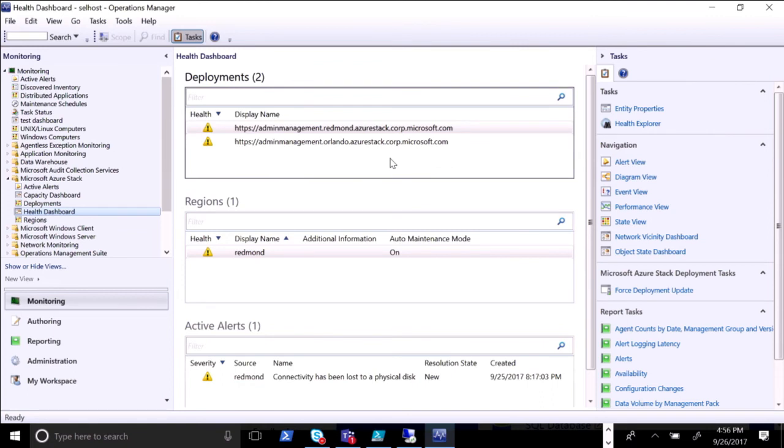It shows me the deployments that I've registered with this Azure Stack management pack, and I'll show you in a minute how I went about doing that. The deployments are discovered in their entirety. We don't expand out all the components that are the innards or the internals of Azure Stack. We display a health state and an alert count for each deployment and region.